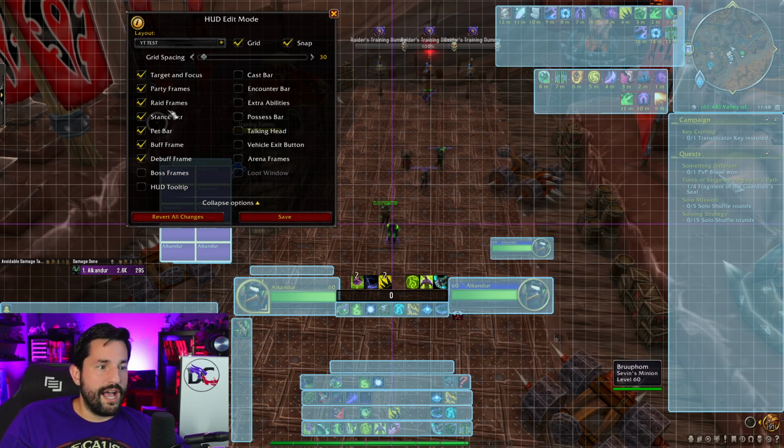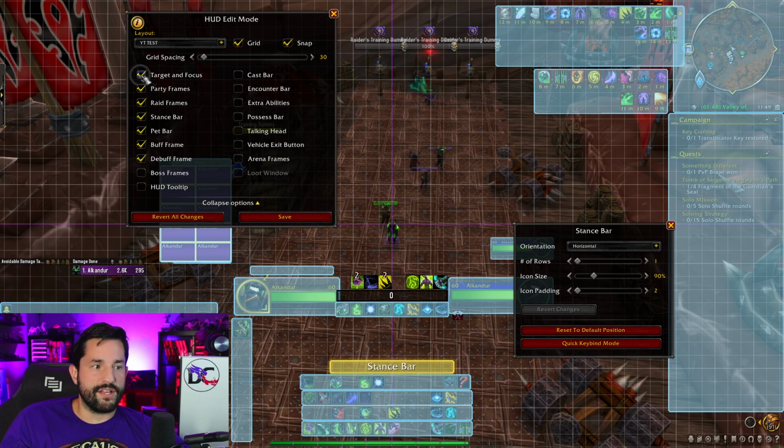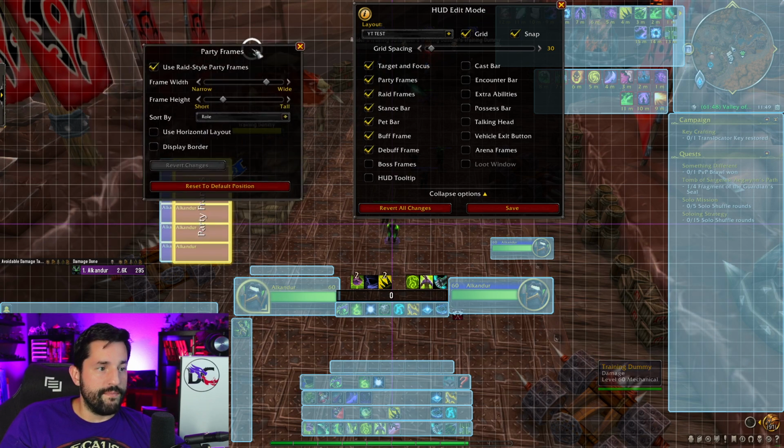Cool, there's that. And then everything else with the stance bar. Stance bar has the same type of options as far as sizing and padding goes. Same thing with everything else. I will say for the party frames, let me go back to the party frames here.